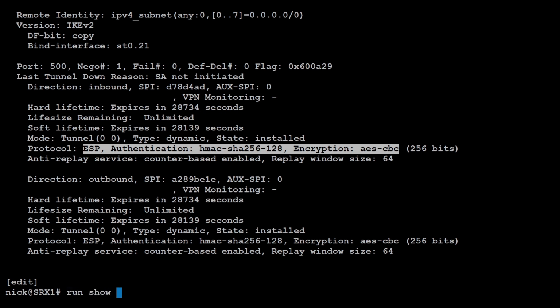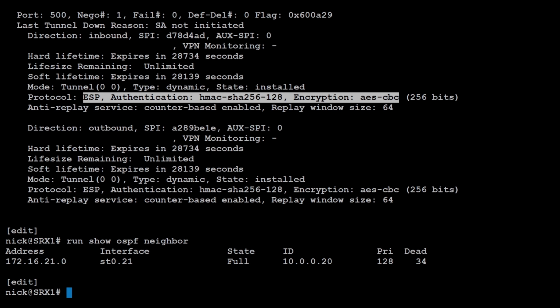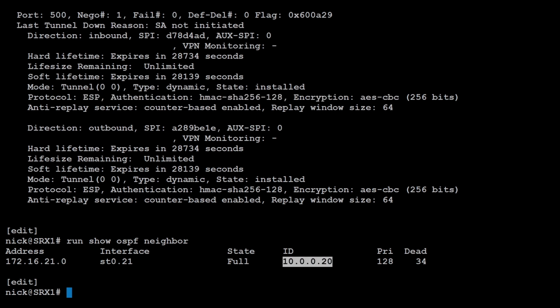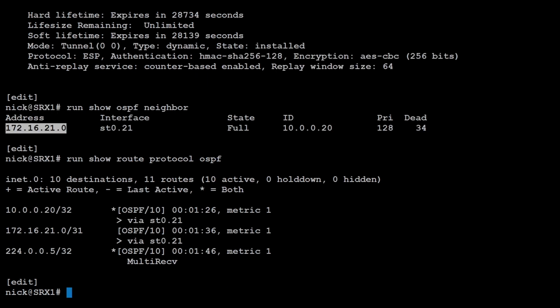So now let's see if OSPF came up. And it did. So you can see the router ID of SRX0 was in fact .20. We're up on the tunnel. And there's the tunnel IP of SRX0. Let's take a look and see if we're learning the route we need to be learning, which is SRX0's loopback IP, and we are, via the tunnel interface. And you can see we've been up for 1 minute and 30 seconds.